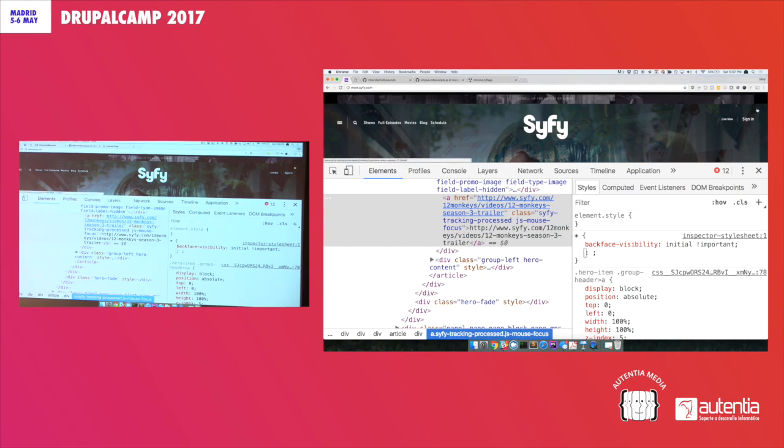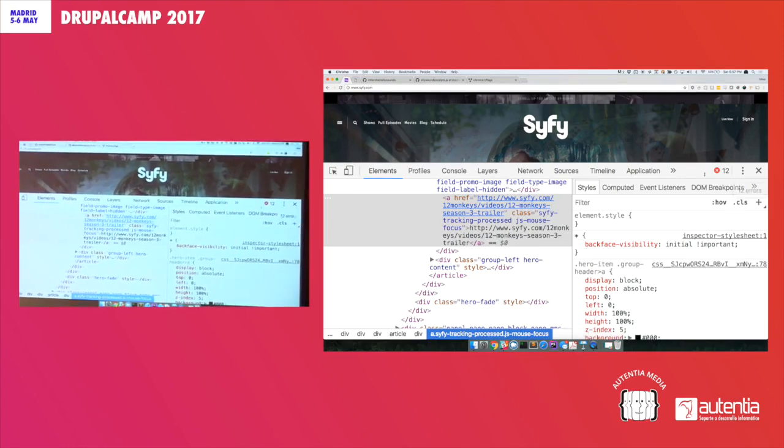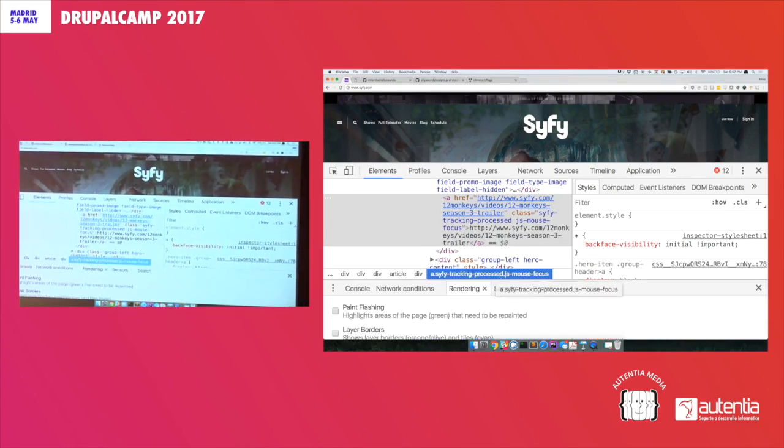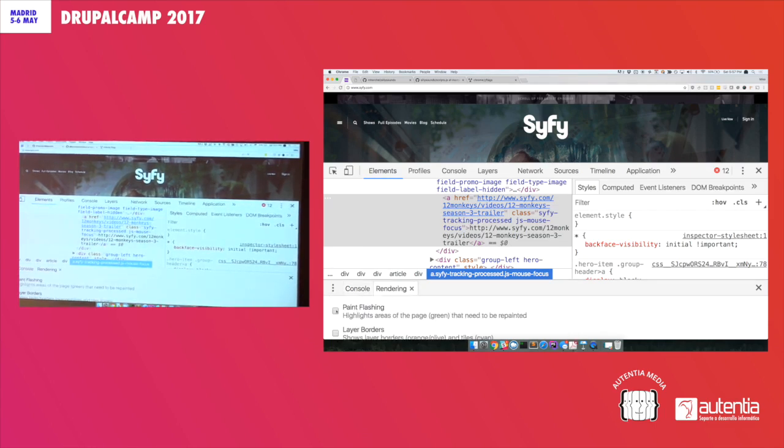So those are good. But what you also want to do is promote the stuff to its own layer, because your browser doesn't always know to do that. So we can check. I'm going to hit the escape button to open up the settings tray down here. By default, these are not shown, so you have to click right here, go down to rendering, and check this box for paint flashing.